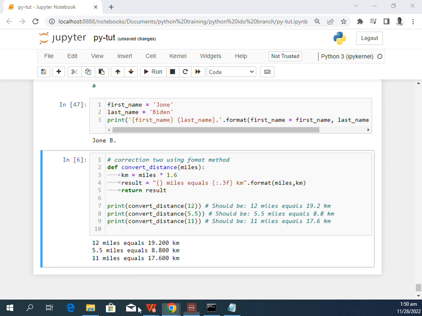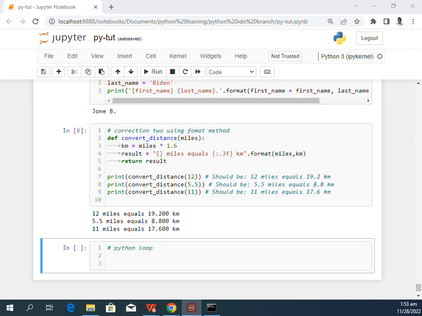Very simple. So today's class now is on loops, Python loops. So has anyone heard about what's meant by loop? You must have been hearing about loops.